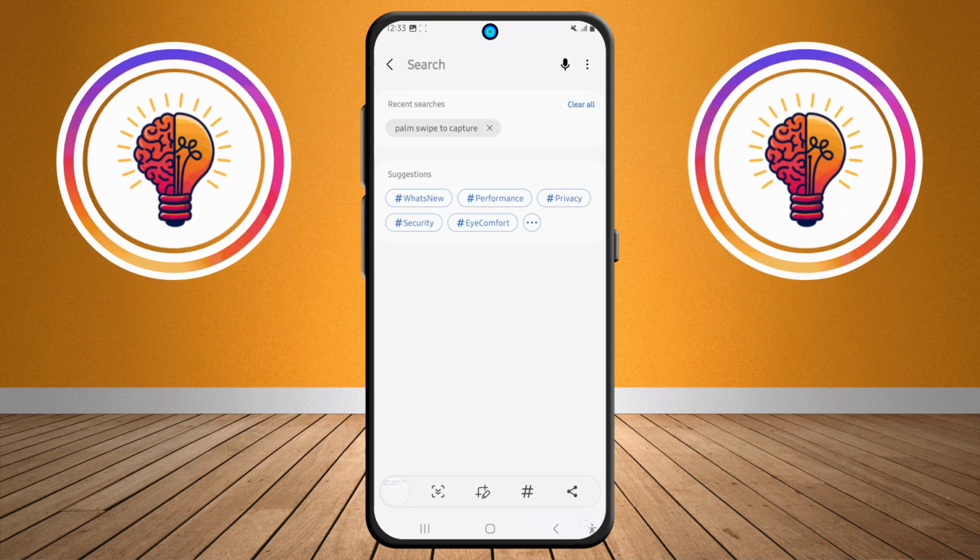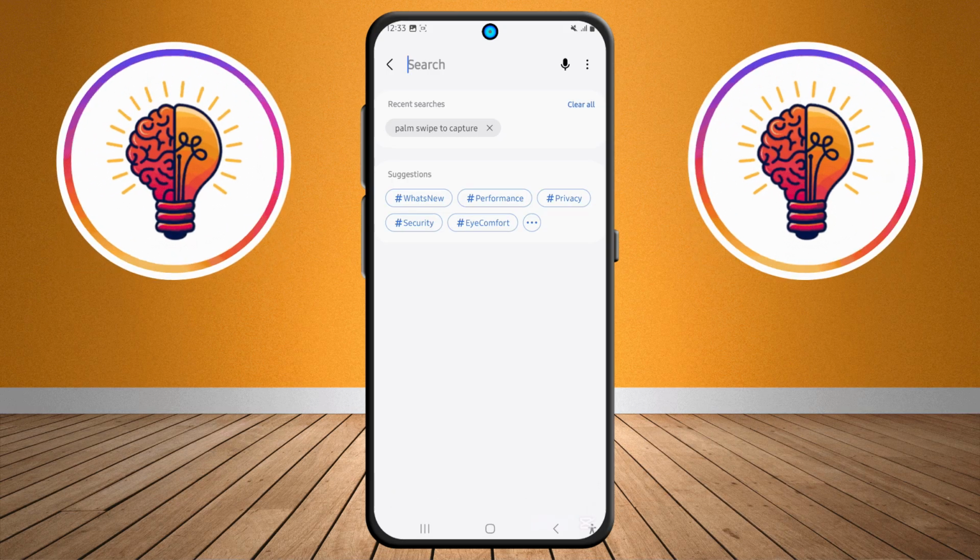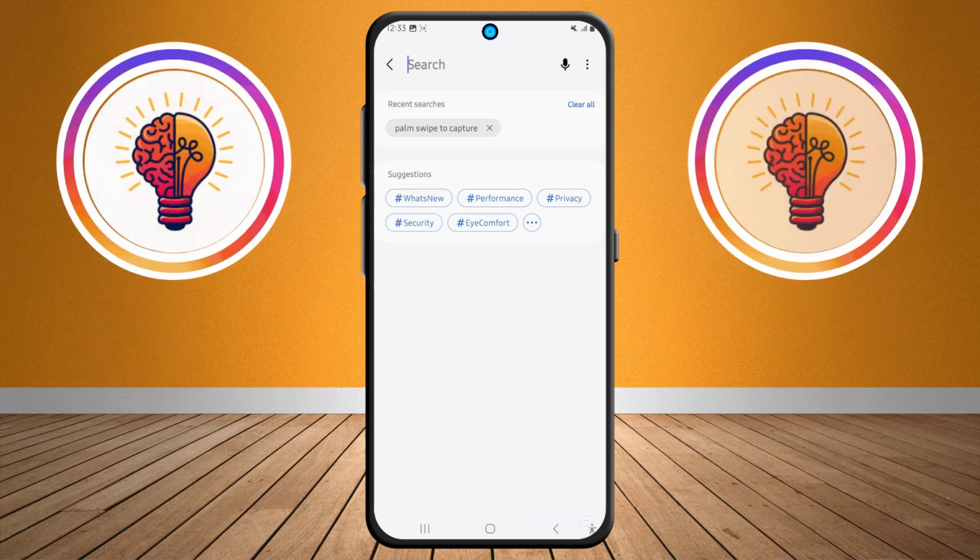Step 6. The third and last method, locate the power button and volume down button, press them at the same time, and take a screenshot instantly.